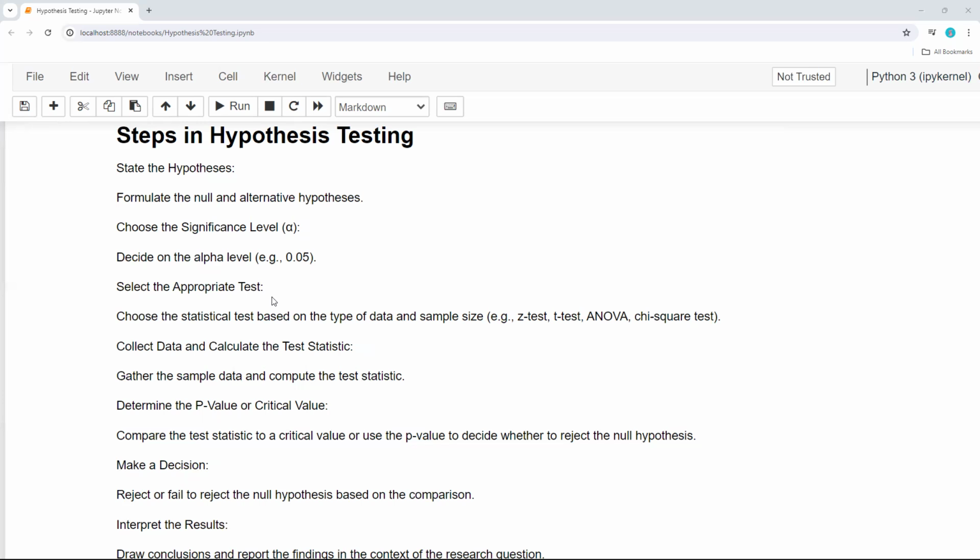Now selecting the appropriate test. As I mentioned, we do have z test, t test, chi-square test, and Pearson correlation test. We have a lot of tests to calculate the p-value. Choose the statistical test based on the type of data. Why do we have a lot of tests? Because of the statistical data and sample size. Example, Z test, T test, ANOVA, chi-square test, that is based on the sample size and also the type of data we are working on. So based on this requirement, we have different test statistics.